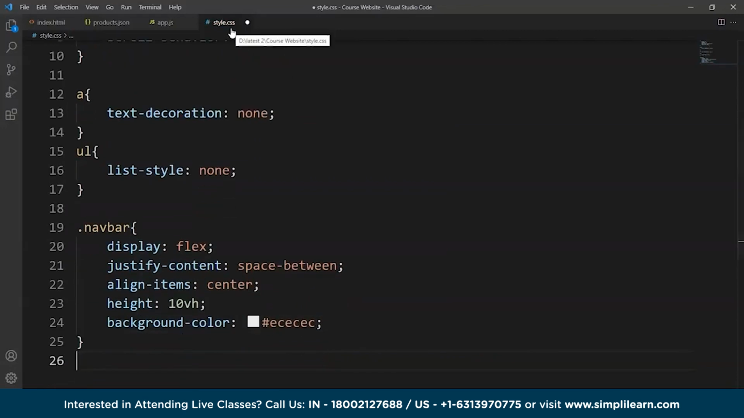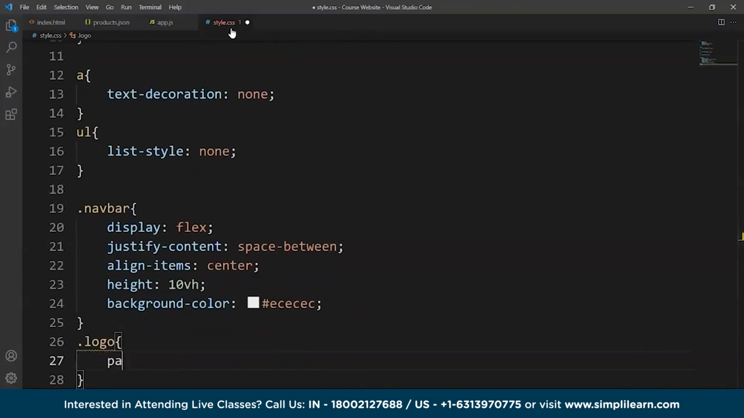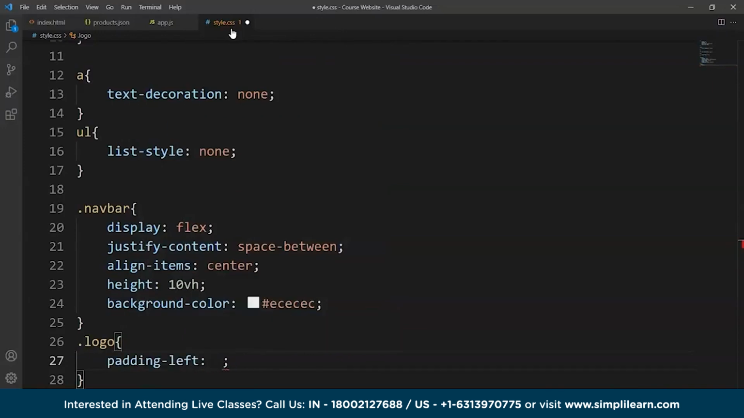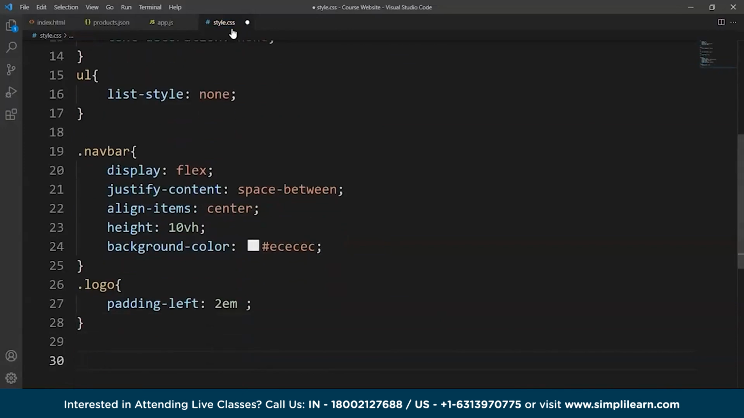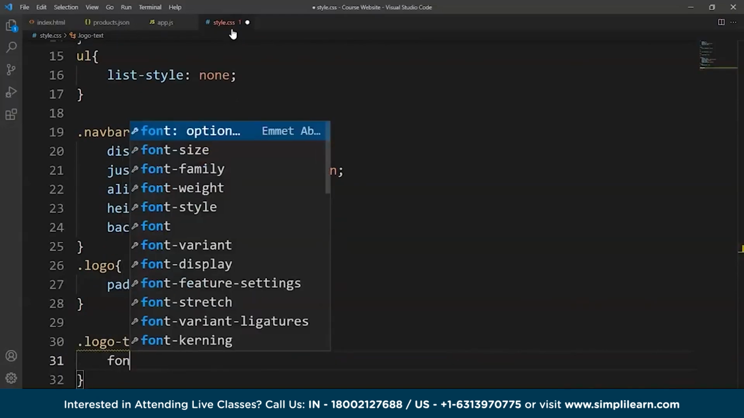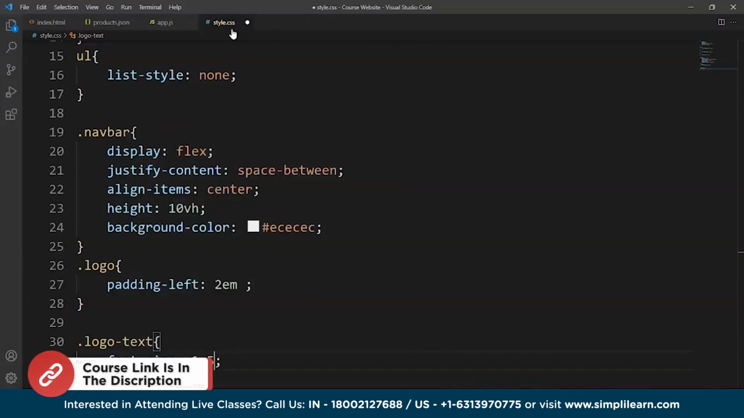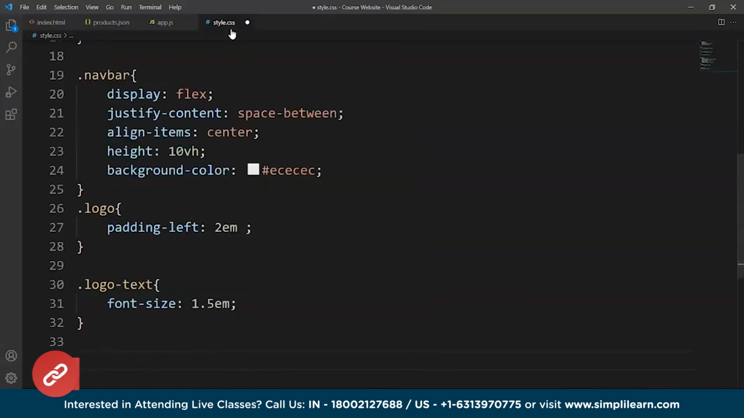Then next thing we'll do is we'll style a logo. We'll write here logo, and inside this we'll write padding left, and the padding left will be 2em. Next up, we'll write here logo text. So this is the next class. We'll write here font size as 1.5m.